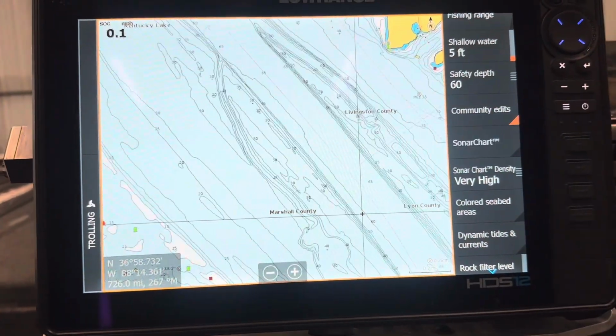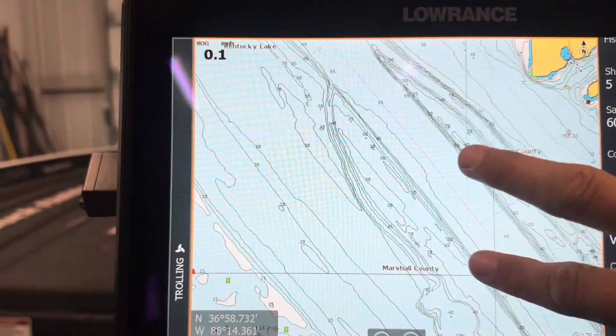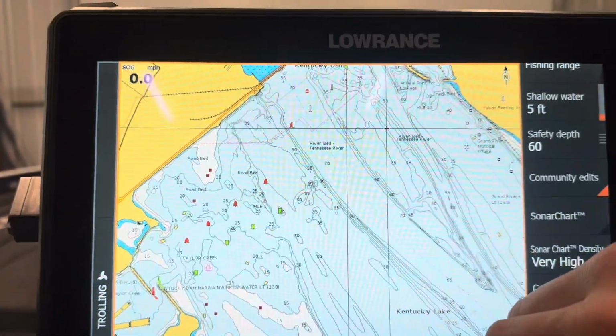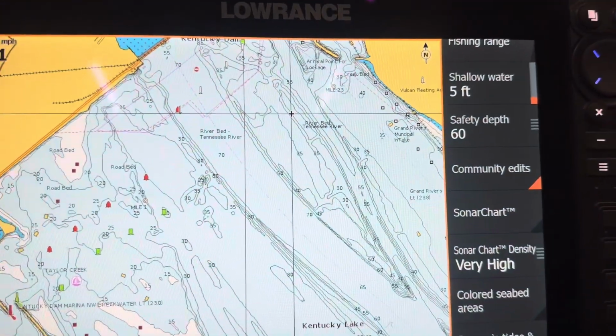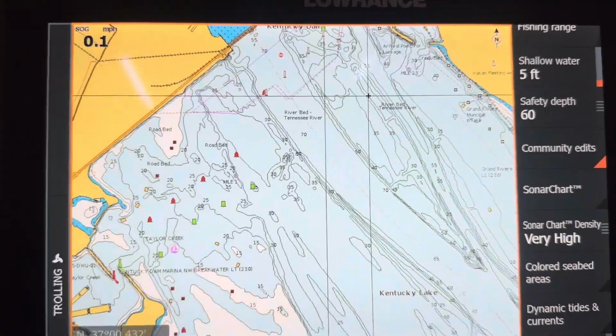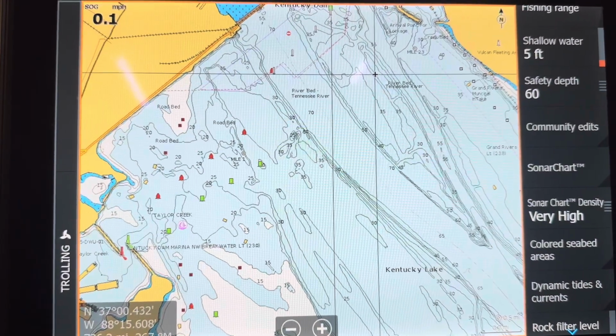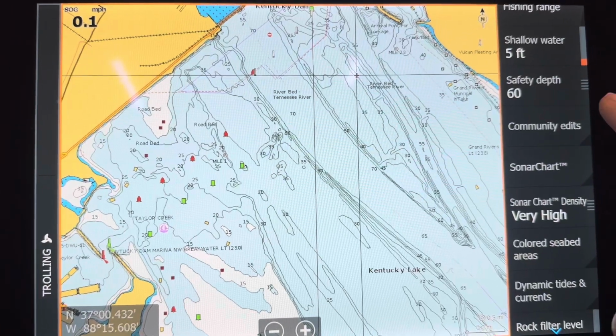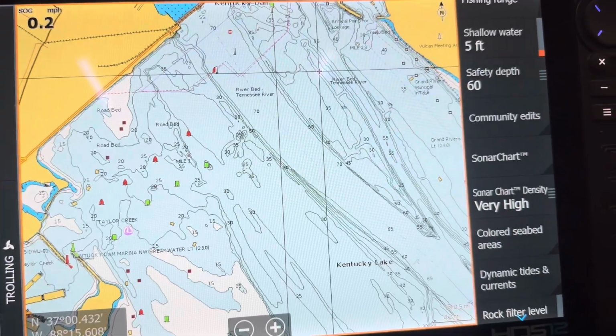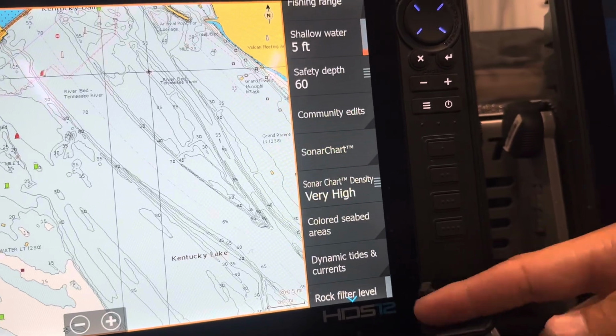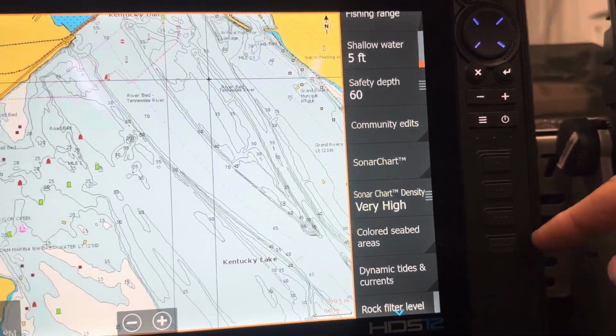That is what your chart is going to look like for Kentucky Lake down by the dam, which has some contour lines, but it does not have everything. What is needed, I think community edits is usually off too when you get it. When you update the chart card, you're going to plug that into your SD unit right here, your micro SD, put that in there.